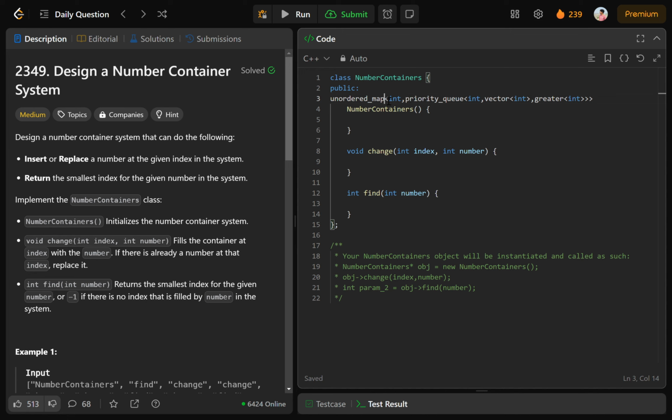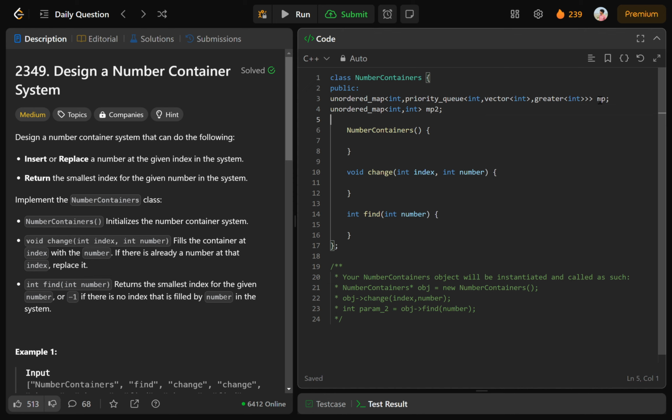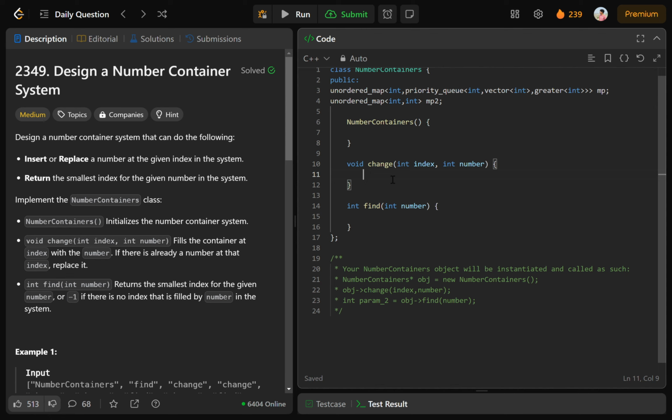So this unordered map is for the number and the indexes, which will be in min heap form, and let's name it mp. Now another unordered map which will tell at what index what element is present: unordered map int comma int. Let's name it mp2 this time. And now in the function we don't need to change anything.